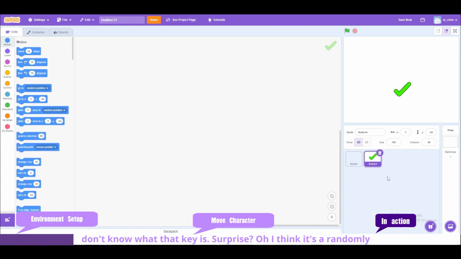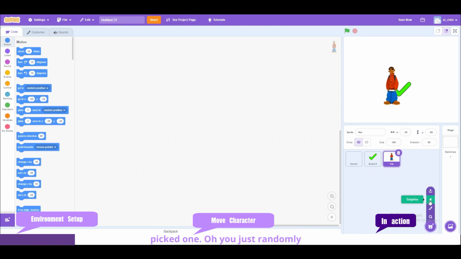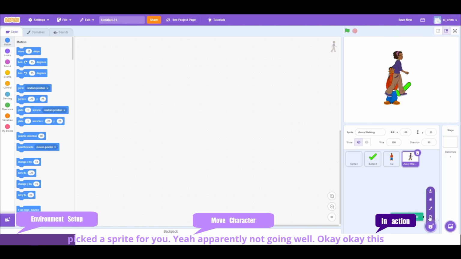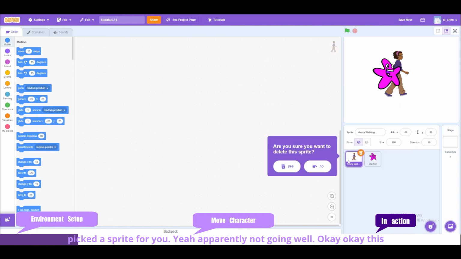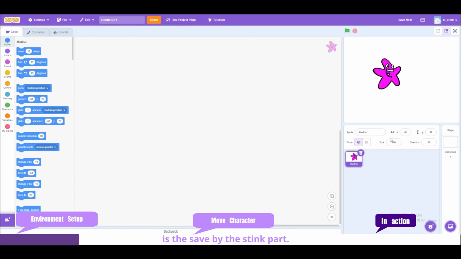Oh, I think it also randomly picks one. Oh, it just randomly picks a sprite for you. Yeah, apparently not going well. Okay. You can do it. No, Sprite1 is just nothing. Okay. Patrick, say bye to Sting.